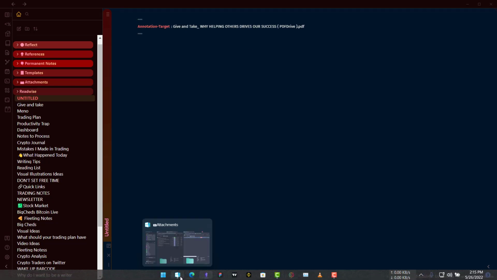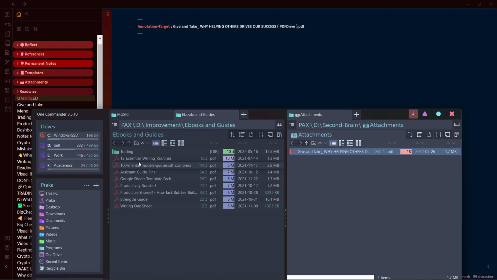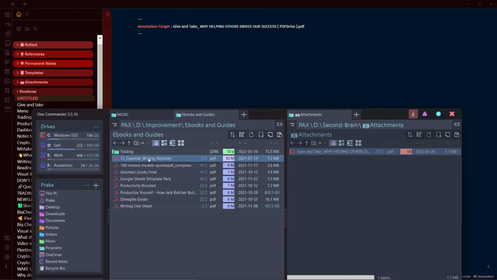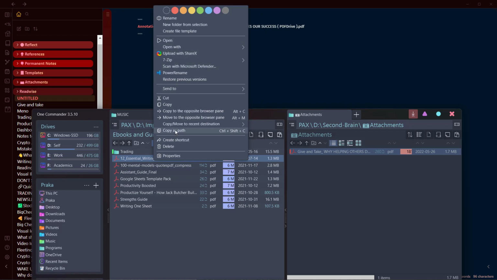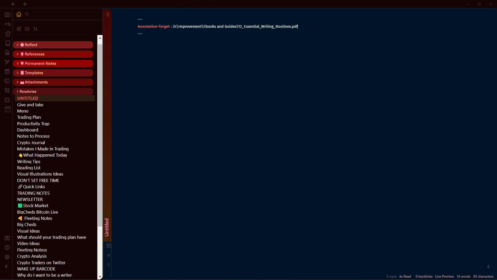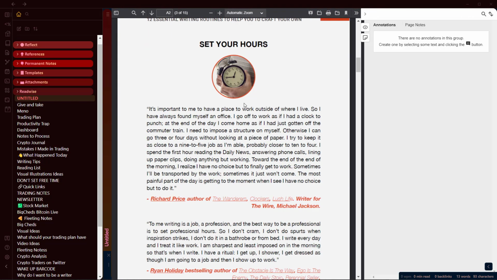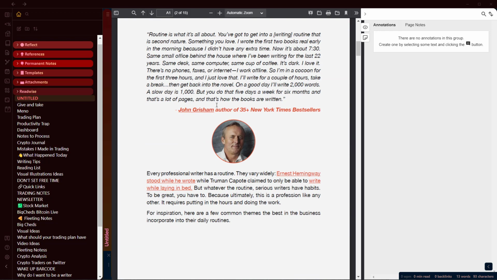And if you have PDF files in your remote storage and you don't want to put them in your Obsidian vault, you can just copy the path of your ebooks. For example, this is 12 Essential Writing Routines, I think, by James Clear. I'll just copy the path and paste the path here. And if I click on annotate, it will open this as a PDF. Now you can read this book, highlight it, and annotate it. All of the notes will be stored in Obsidian itself, so you don't need to worry about anything.